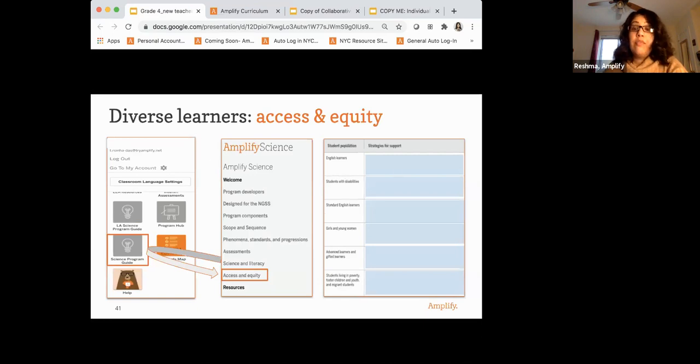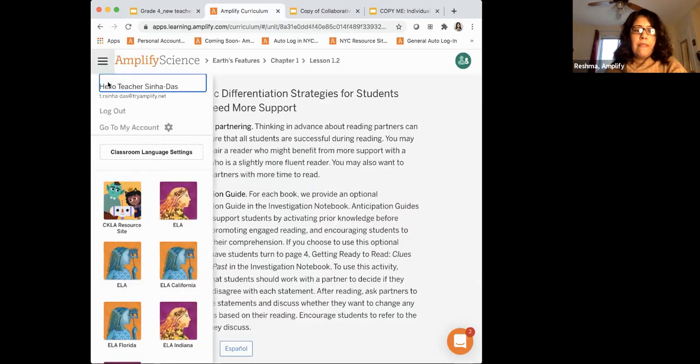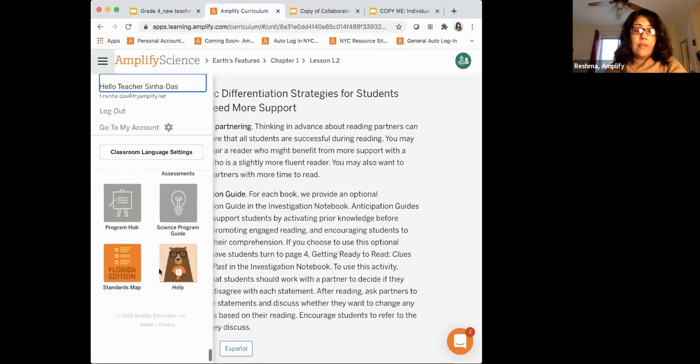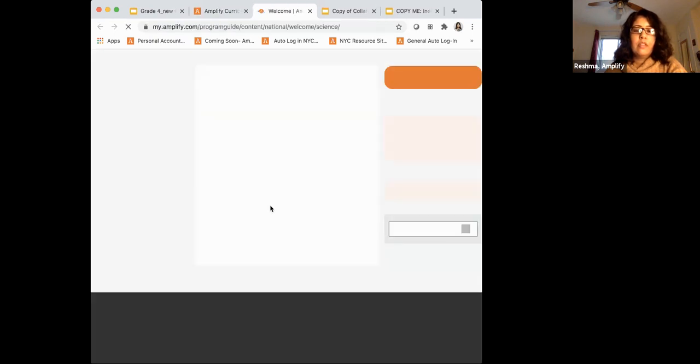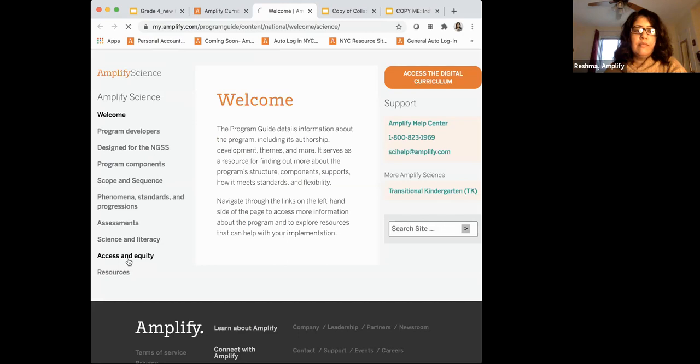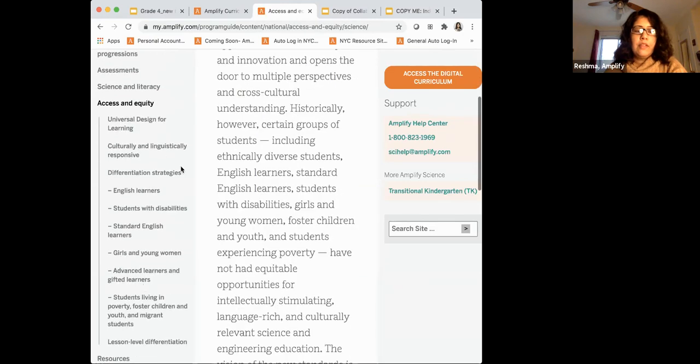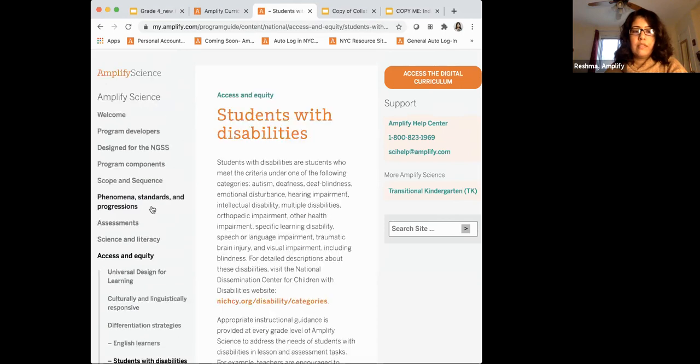So so far, we've been focused on differentiation based on a particular lesson. Please remember that in Amplify Science, the entire curriculum is designed with diverse learners in mind. If you go to the global navigation menu, and you go to Access and Equity, which is in the program guide first, and then you'll see differentiation strategies. There are differentiation strategies listed for various student populations.